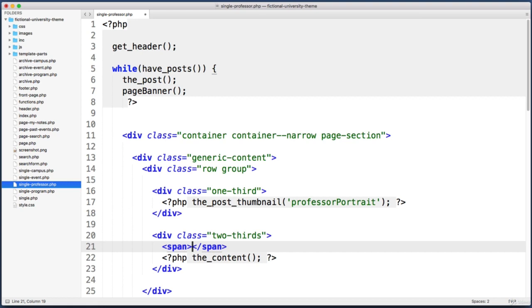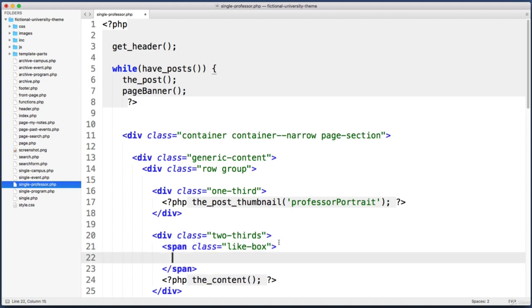Okay, and right above this PHP block, let's add a new line and let's create a span element. And let's give the opening tag a class of like-box. And then within the span, I'm going to drop down and add several more elements.